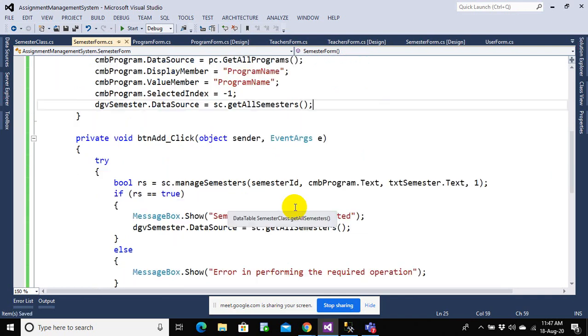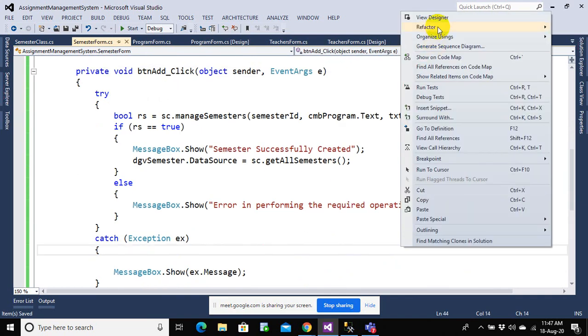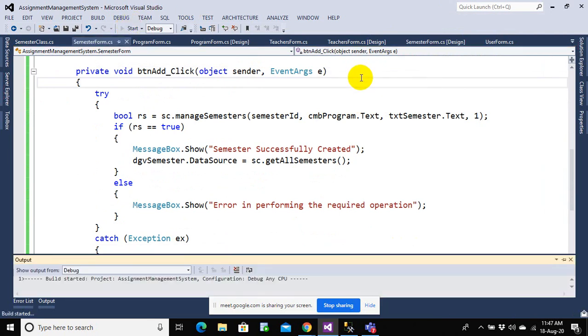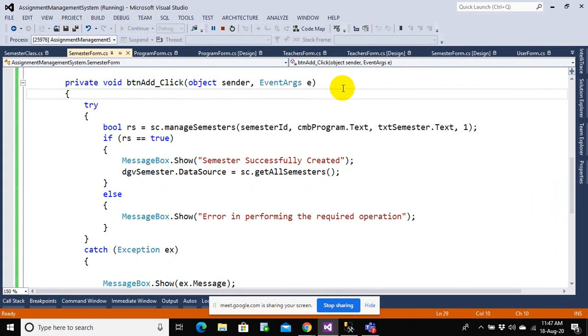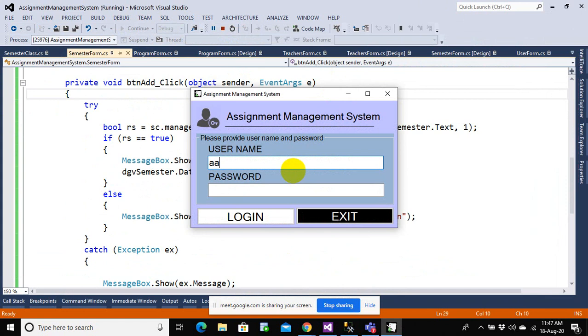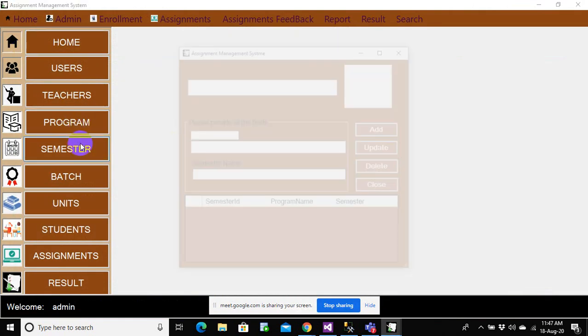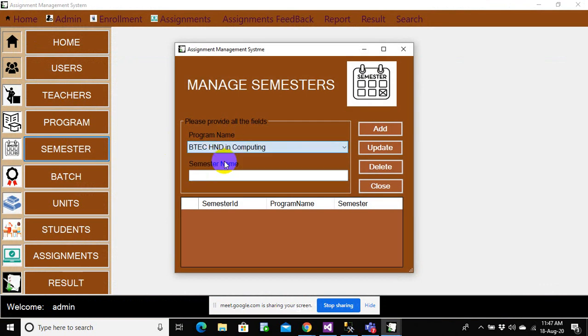Let me set this. And again, let me go to the update part and delete part. Okay, let me run this first and check if there is any issue. If there is any issue, we'll fix it now, and otherwise we'll continue. So admin and login. Let's go to the semester part and let me start computing. Semester name will be first. Let me click add and all done.